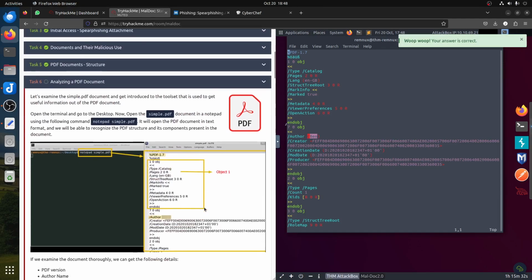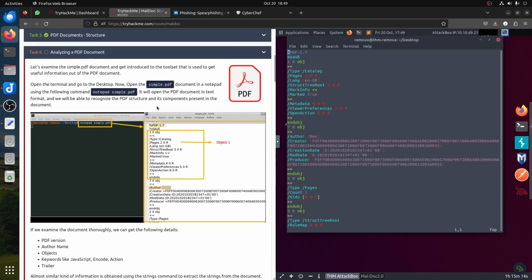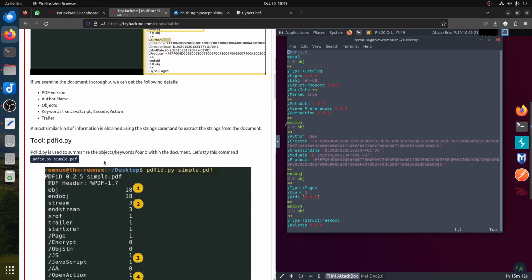Okay, let's see what we have now. Let's examine a simple PDF. You can open it with Notepad. You can move it to your computer or whatever, but for me, it's clear. Now I can see the same things with Vim. So, the structure. If we examine the document throughout, we can find it.